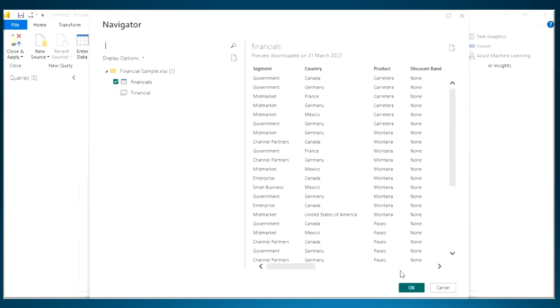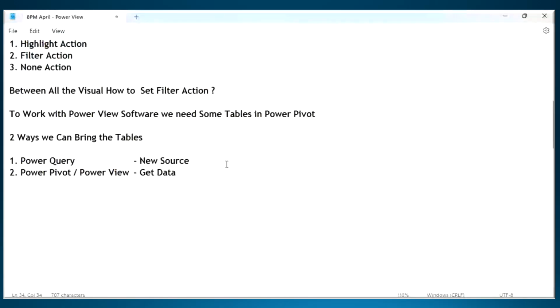Once you select the tables, when I go with new source, here you see two options. One is OK, second one is what? Cancel. When you go to Power Query new source, you will see two options. One option you see is what? OK. Second option you see over there is what? Cancel. When you press OK, tables will get into the Power Query. Yes, the selected table will get into the Power Query.